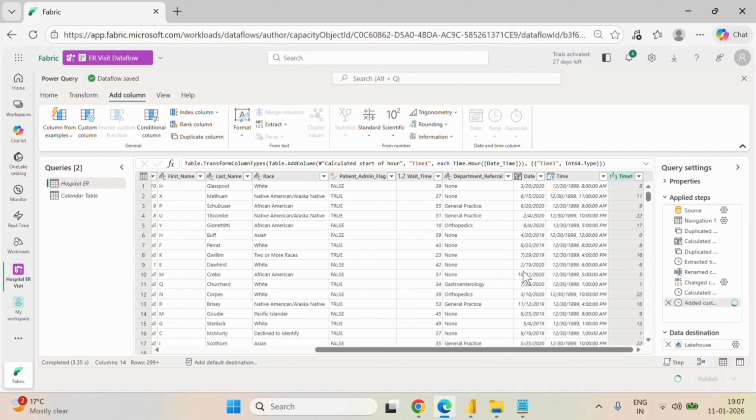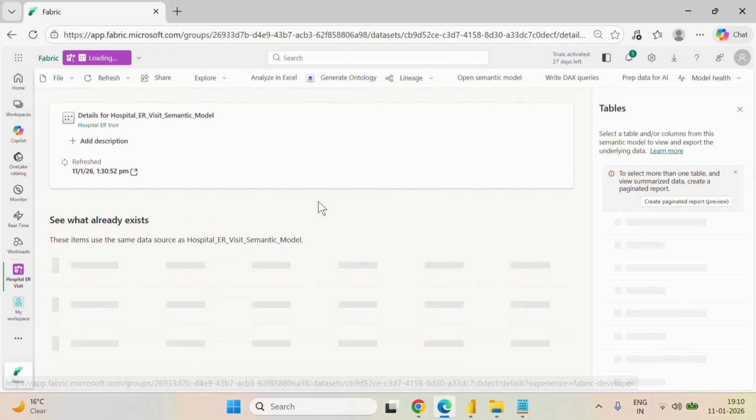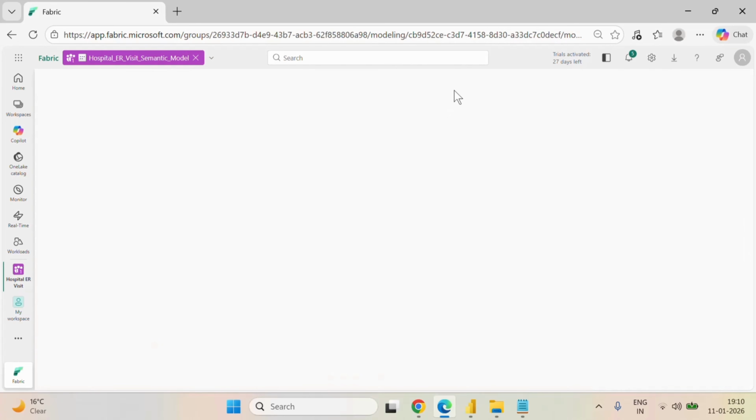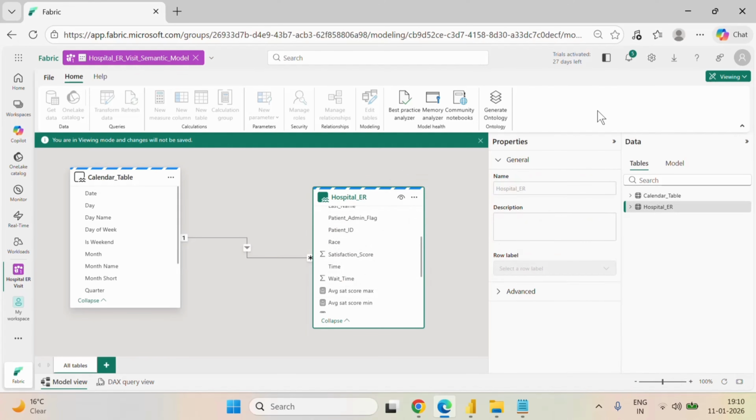Now let me publish it. Let's wait until it publishes. Our dataflow has been published successfully. Okay, let me go to the semantic model and add it. Okay, let me refresh it.